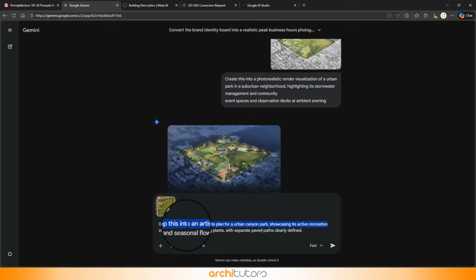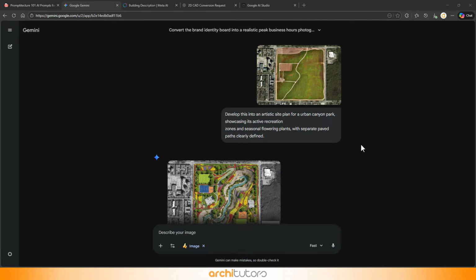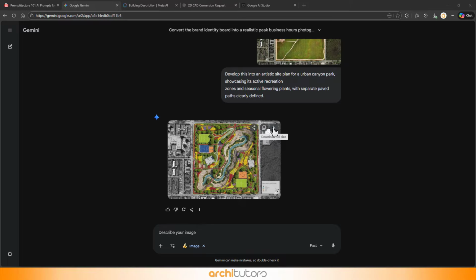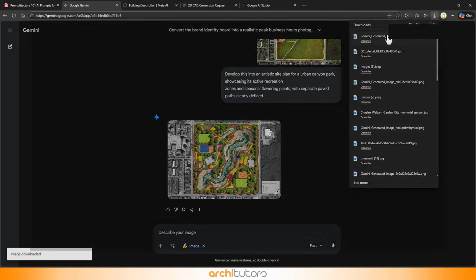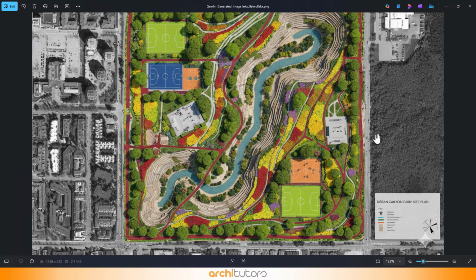My final prompt reads, "Develop this into an artistic site plan for an urban canyon park, showcasing its active recreation zones and seasonal flowering plants, with separate paved paths clearly defined." The result is a fantastic concept site plan, artistic, clear, and full of detail. It demonstrates how AI can instantly elevate raw maps or diagrams into creative, professional-quality landscape visualizations.